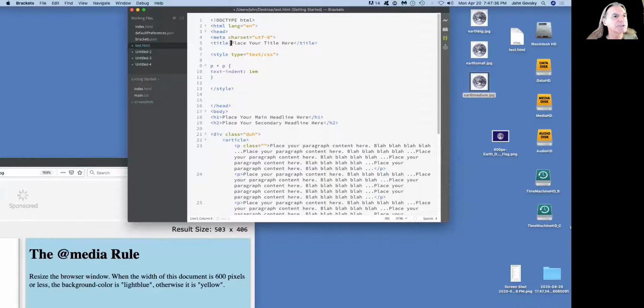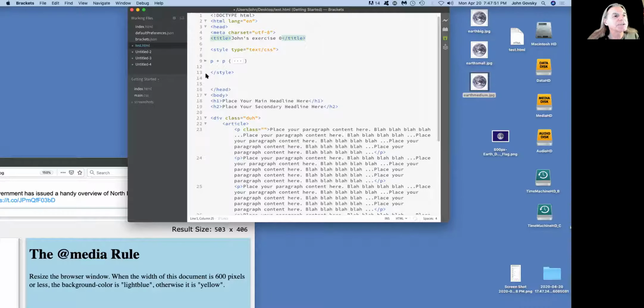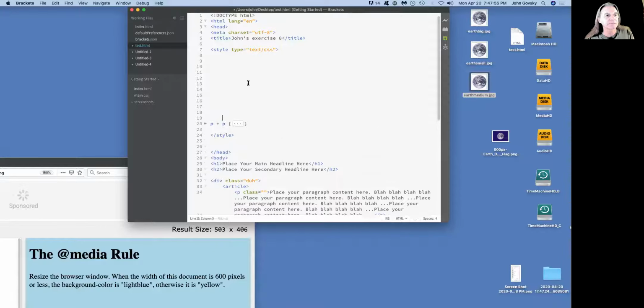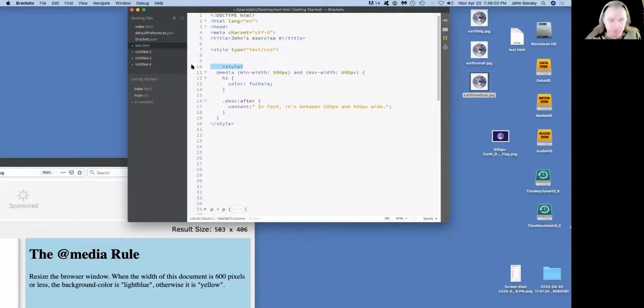So I'm just going to say John's exercise 9. All right. So I have an internal style sheet here. Let's just move all that out of the way. And I can get rid of that and get rid of that.